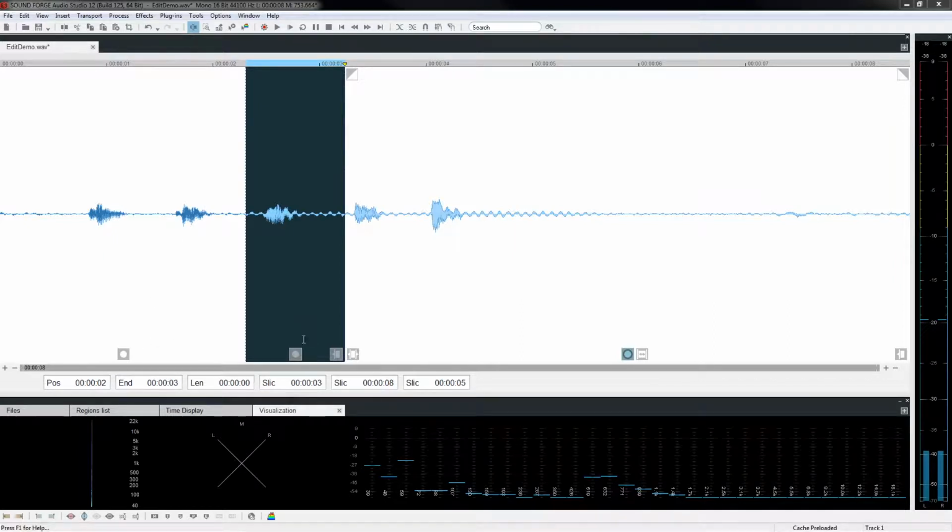Now there are three slices that can be edited separately. In the middle slice, click and drag the left fade handle to create a crossfade between the first and second slice. Click and drag the right fade handle to the left and create a fade out.